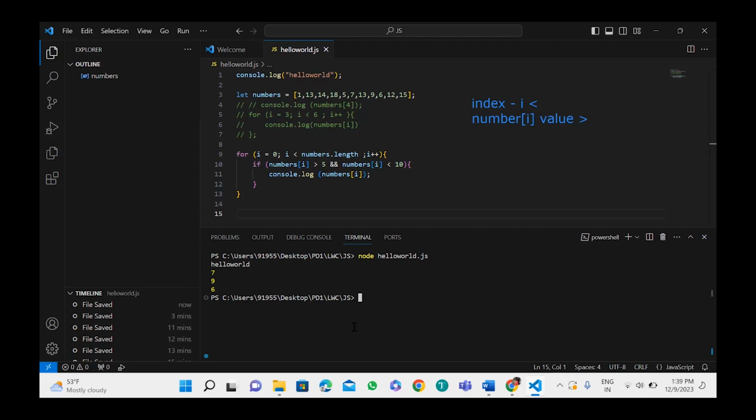If you just write I, that means the index, you are comparing the index. So like this, from 6 to 12, it will print. If you compare the value at that index, what happens? It will start with 0. Numbers of 0 is greater than 5? It's 1, it's not greater than 5, so it will not print. You got my point? It will check each and every number, not each and every index.